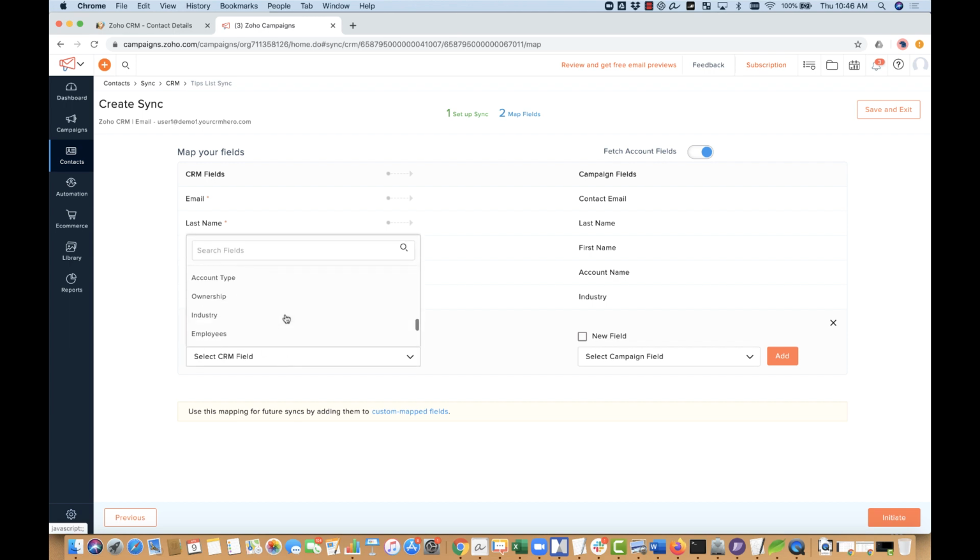So if I scroll long enough, I'll get into the account fields. I don't know, ticker symbol. See, if it says select campaign field, it just basically means that there is no field with that same name here. If I click on new field, now it's going to create one. I can change the name if I want, but I highly recommend keeping the same name as in CRM as in Campaigns. It'll just make your life easier.